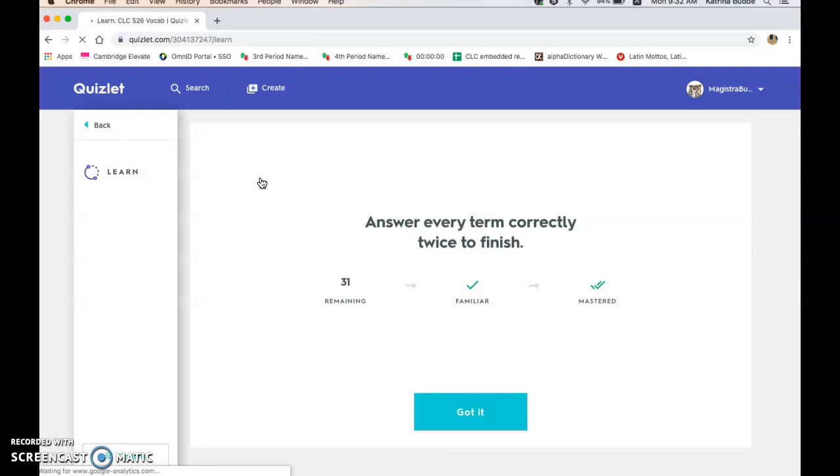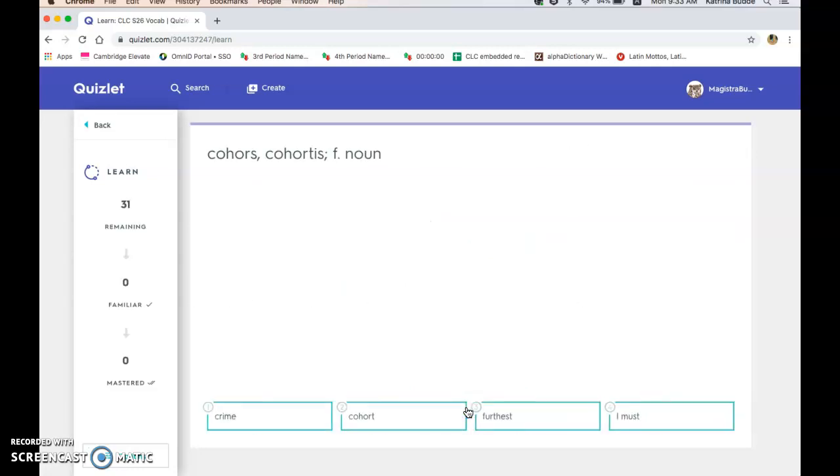So for example, if we go to the learn mode, it's going to make you answer every term correctly twice before you are considered to be finished. And it's very black and white. Either you type in the answer exactly how I created it, or else you get it wrong. It gives you multiple choice sometimes. This is a little bit easier.